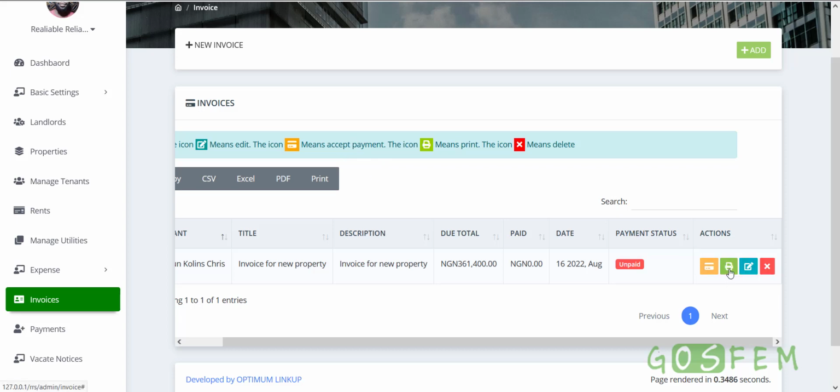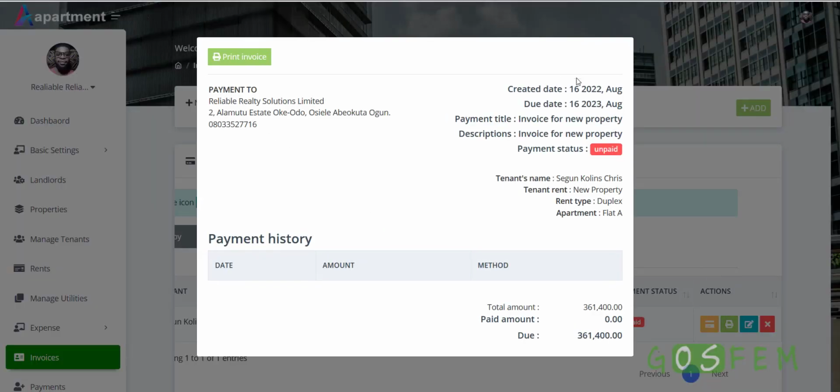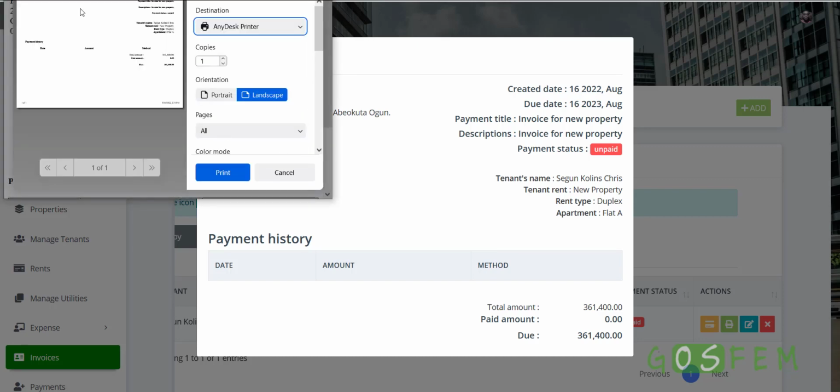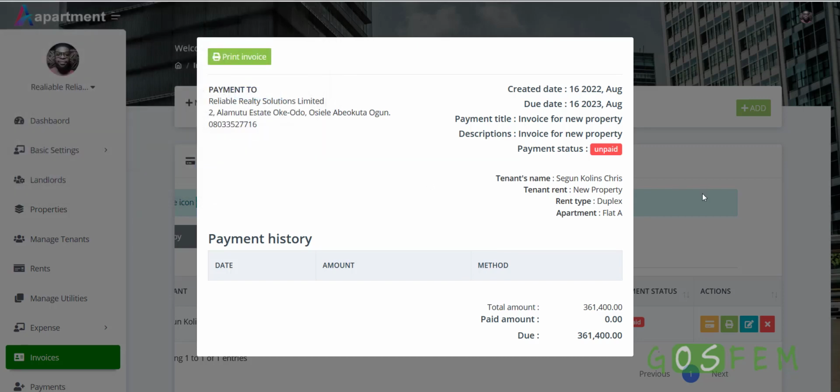This means delete. If I click on print, you are going to see a beautiful invoice. Okay, you can equally print. All right, have you seen it? Okay, so I'm going to click on cancel, close.